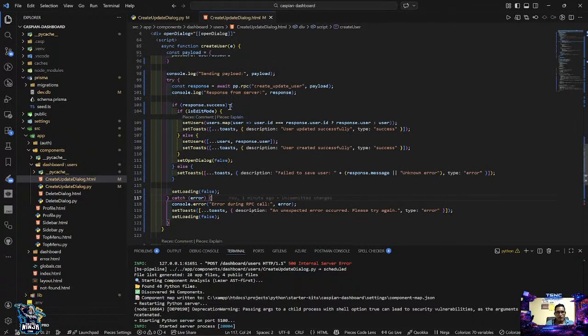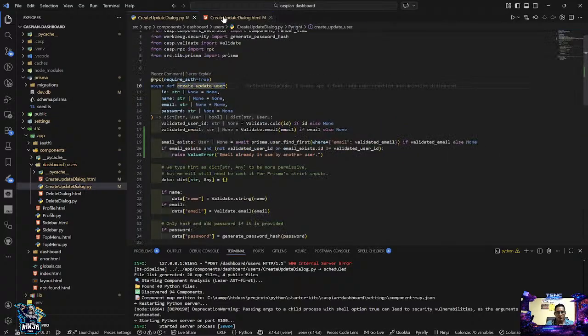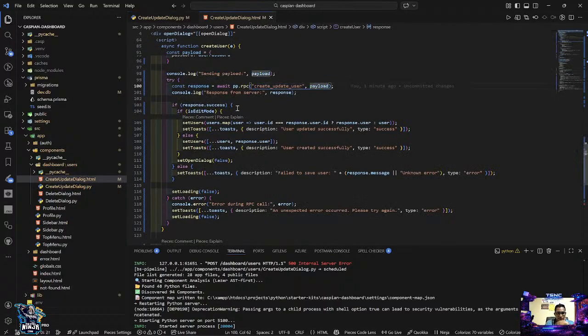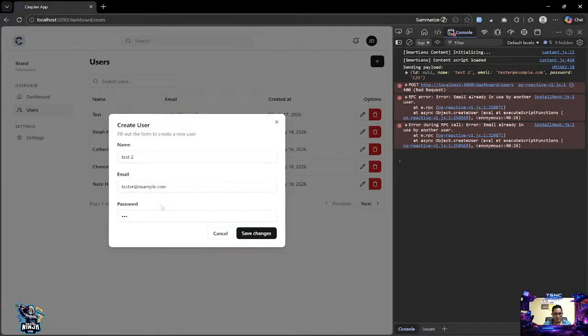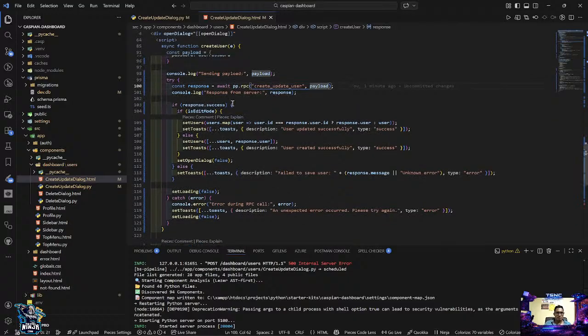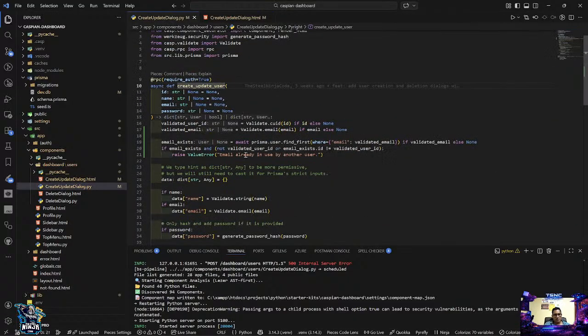So when I call the function, here I'm doing RPC create update user. In this case, I'm calling this component. So when I pass the information, I'm getting it here. So now I can decide completely, I'm free. If the response, let's say if the email already exists, I can maybe send the user already exists, things like that.